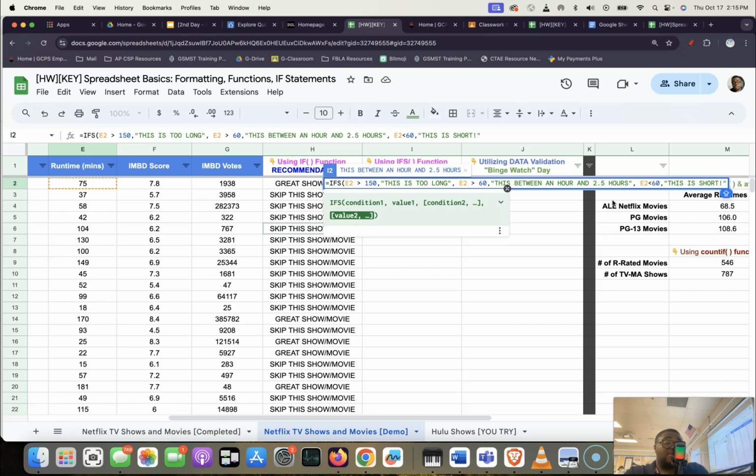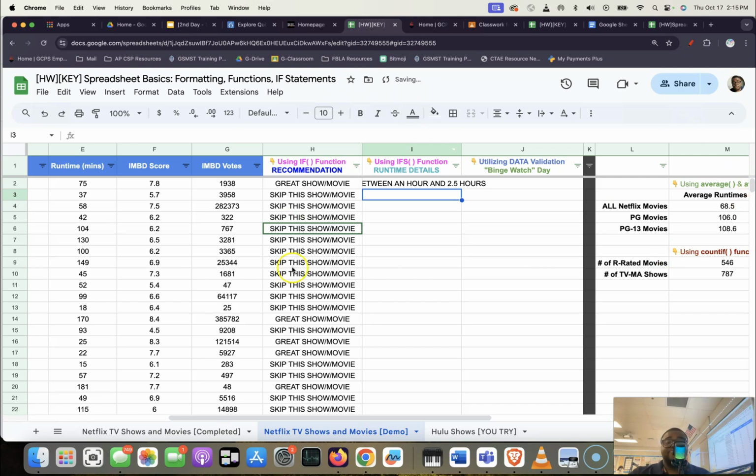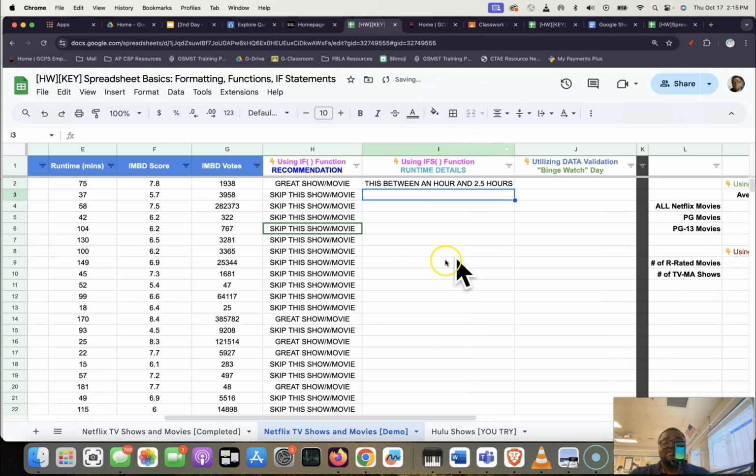And then, of course, as always, we want to end this whole thing with a closing parentheses. Bam. I'm also going to have to make this a little bit bigger. So as you can see here, this is between 150 and 60. So it says this is between an hour and 2.5 hours. Again, you can write whatever you want. This is what I wrote.